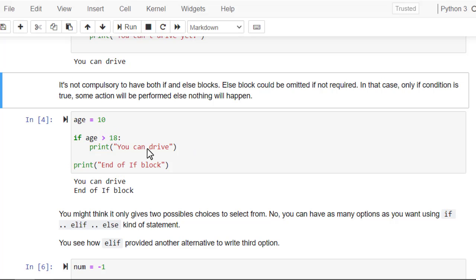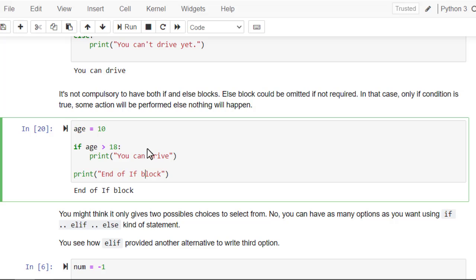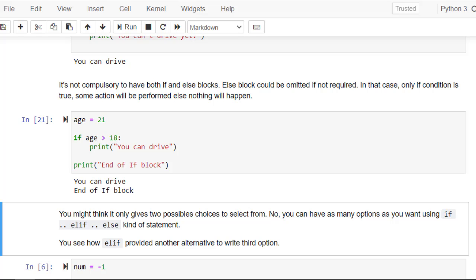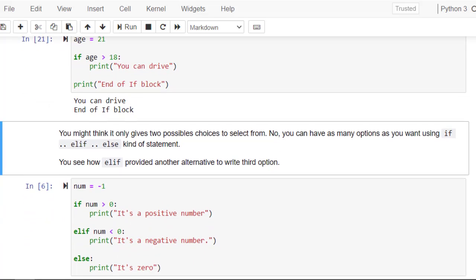So let's run this code and verify. If I run this, you can see that it only executed the last statement. But if I modify this age variable to, let's say, 21, and now try to run this code, you can see that it prints both the statements. So this way, if you want to add an extra operation based on a condition, we can write only the if block. Now this may seem a little bit limiting because we can only choose between two conditions, but we can add as many conditions as we want.